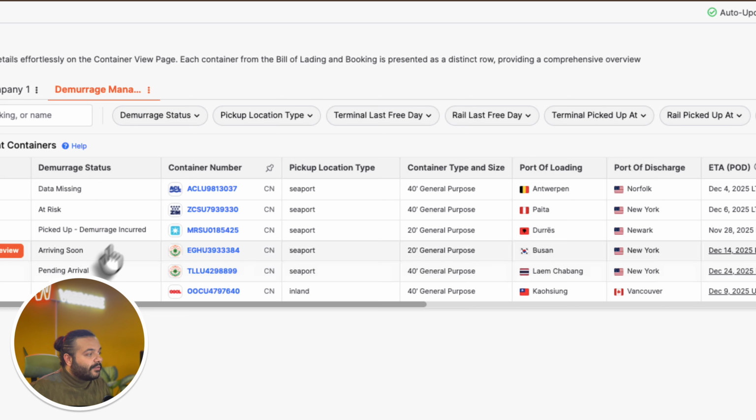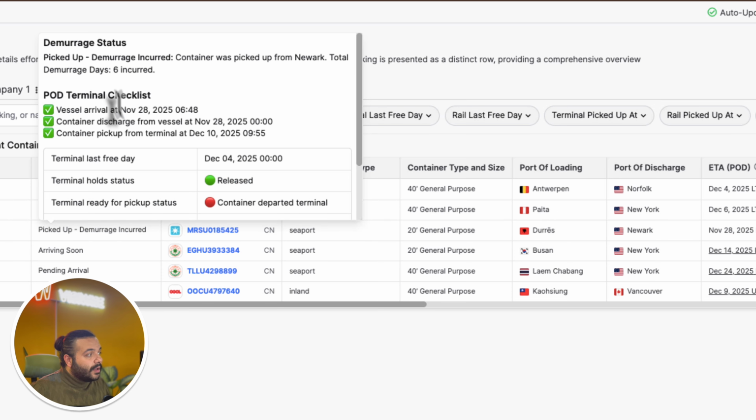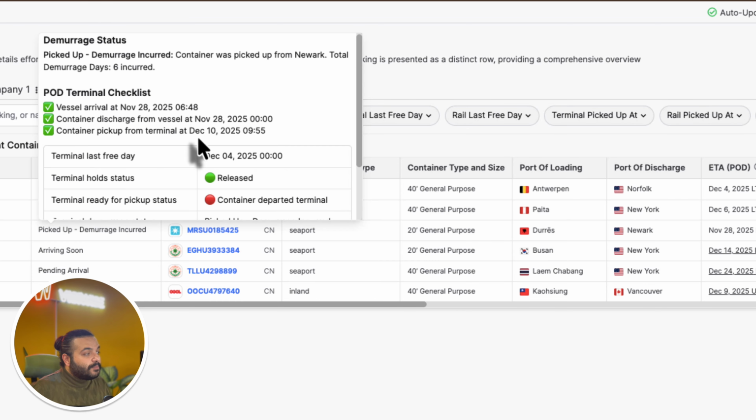For example, for this container, we picked it up but demurrage incurred. Why? Because once we click on it, we can see the details. The container arrived at the port of discharge on November 28th, and it was discharged from the vessel on the same day, but it was picked up on December 10th, while the terminal last free day was December 4th.